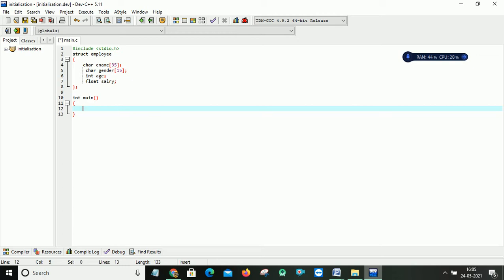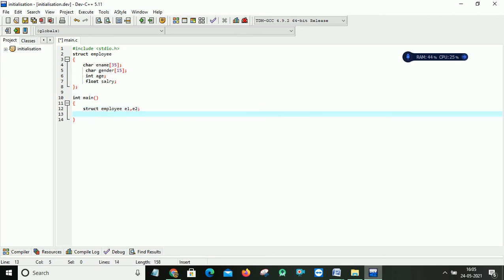So for that I am creating two structure variables, using the struct keyword. Struct employee is my structure, so I am creating two structure variables E1 and E2. For one structure variable I will assign values at compile time, and for the other structure variable I am trying to accept the values from the keyboard, that is runtime initialization. So now I'll start with the compile time initialization.